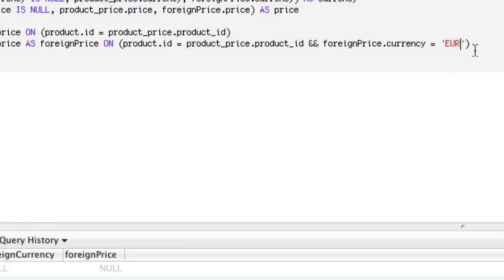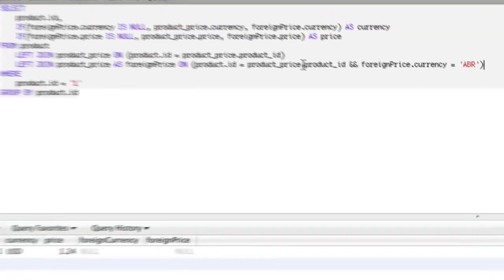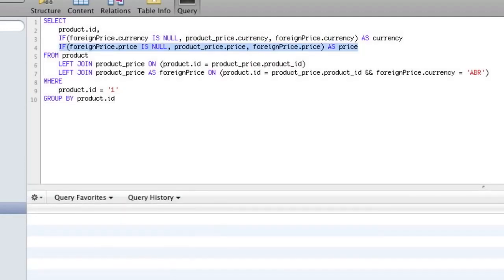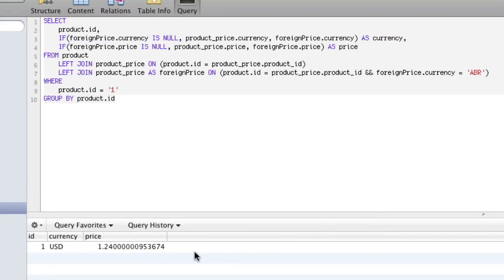So let's go back to this ABR, which doesn't exist, and let's run this. And we have an error in MySQL. That's because I need to have a comma here. And now we're going to run that again, and you can see that we've got US dollars and $1.24. That's because this ABR doesn't exist as a currency.